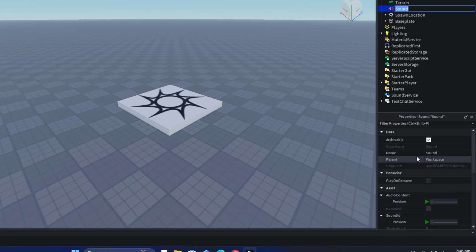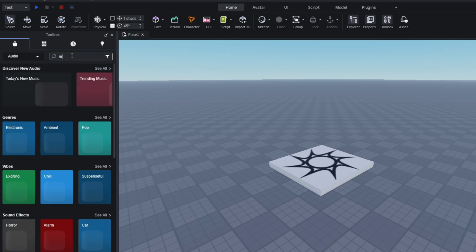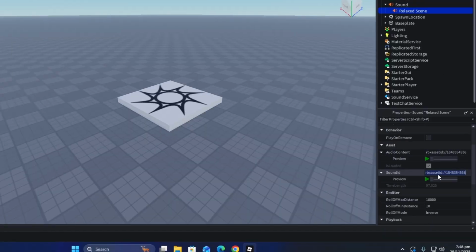Now we need a music ID. Go to the Roblox Creator Marketplace and search for audio. Choose a song you like. Click on it and copy the sound ID number.